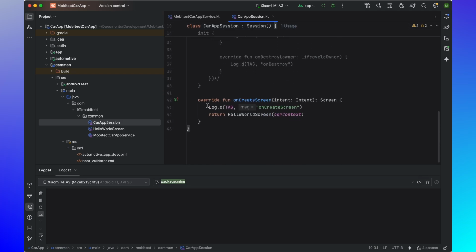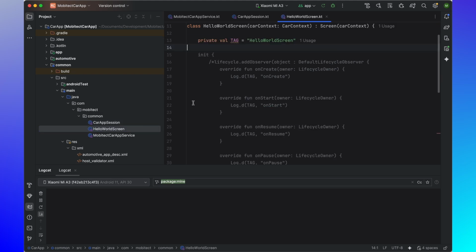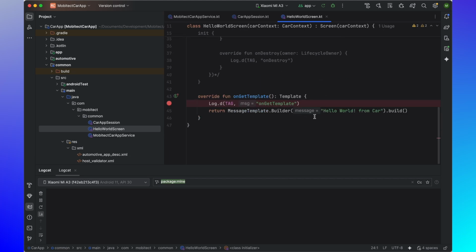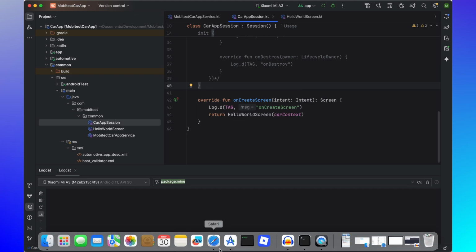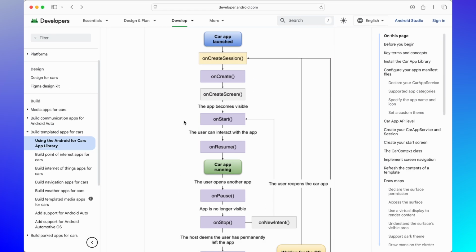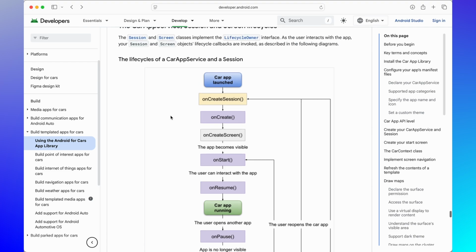So session creates the first screen which will be displayed for your car app, and screen is nothing but you can treat it as a single page of the app, and each screen has its own life cycle and each session also has its own life cycle. Now let's see what official documentation says about the life cycles.